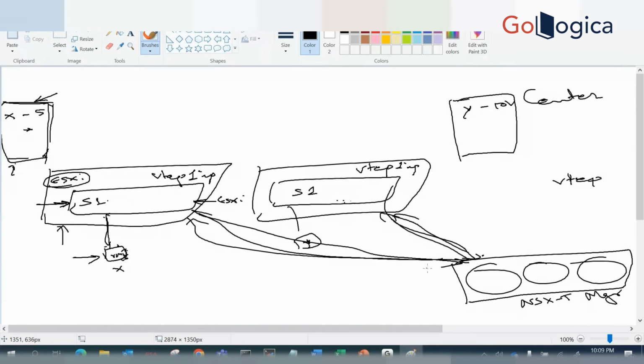So it will have information: X is on my port number 5, and Y I can reach if I send it to TEP2 IP. It will have information: Y I can reach if I send it to VTEP1 IP. So like this, all this information will be exchanged between the devices. That synchronization is done by your NSXT manager.